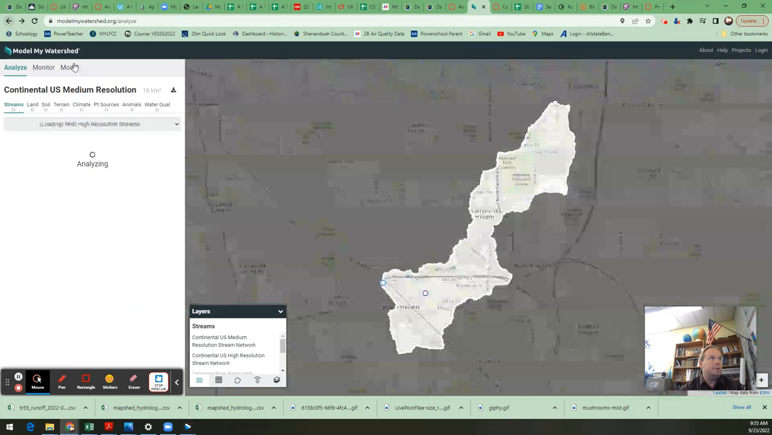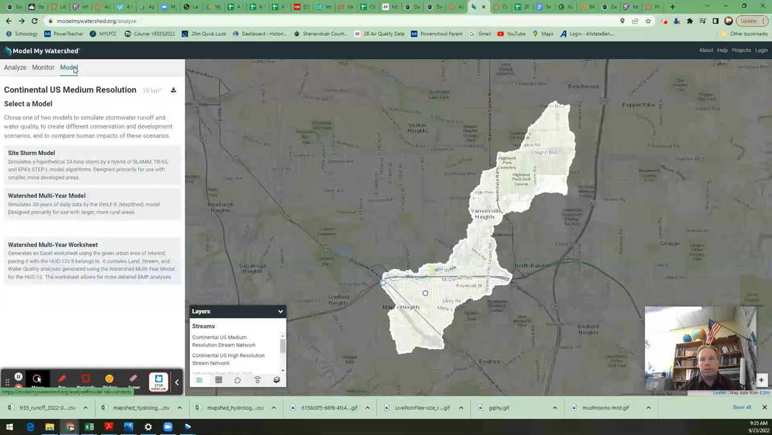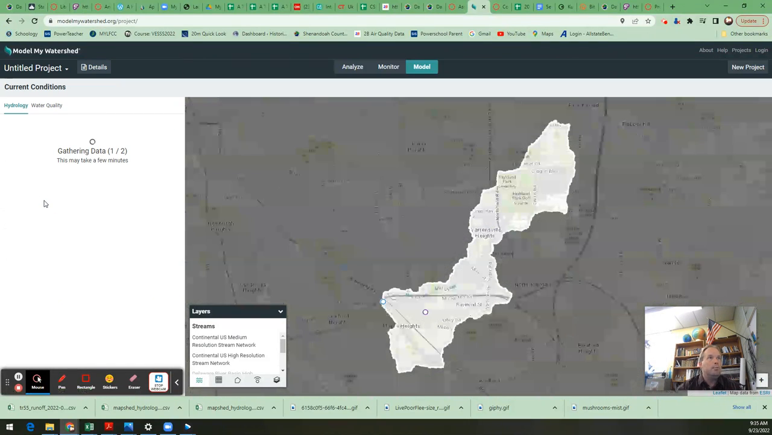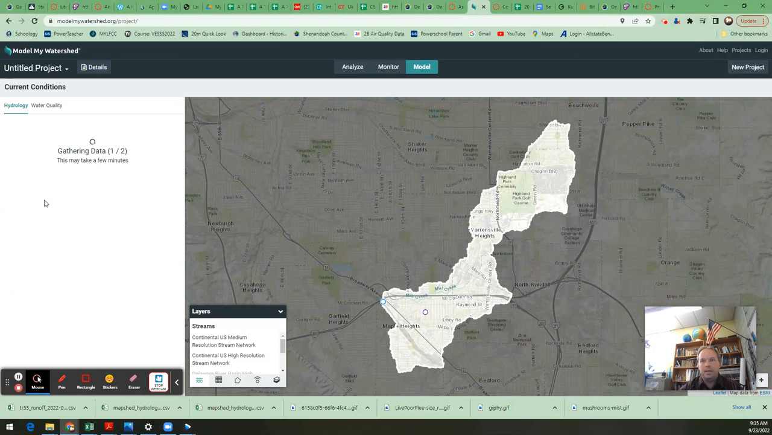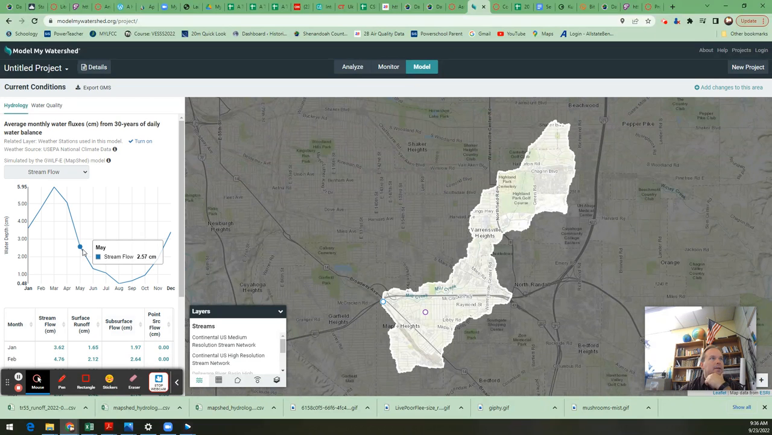But there's another way to do it, which is to look at it over time, which is more of a climate question. So that's a weather question. This is more of a climate question. We want to look at the multi-year model, which is a 28-year model that Model My Watershed uses. I'm going to pause it again. Okay, we're back. So I have a drop-down menu. We're not interested in water quality. We're just interested in hydrology.